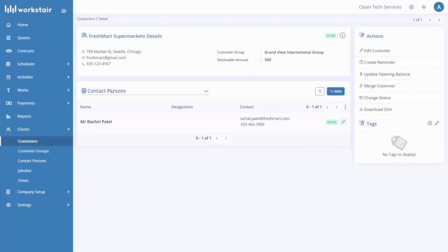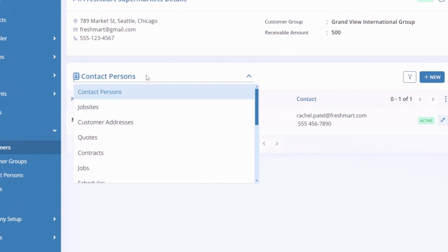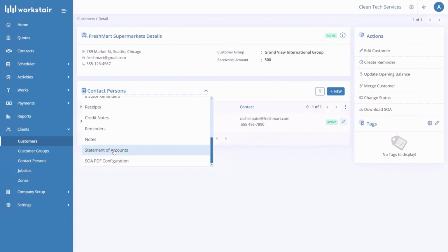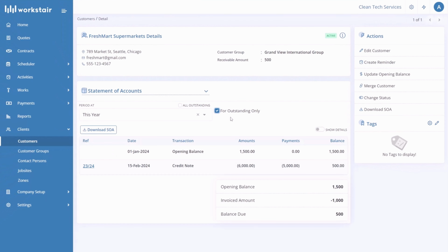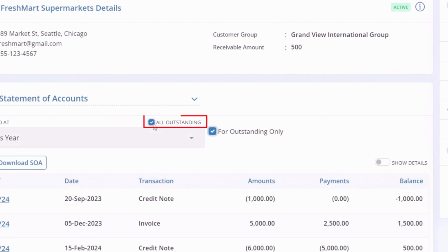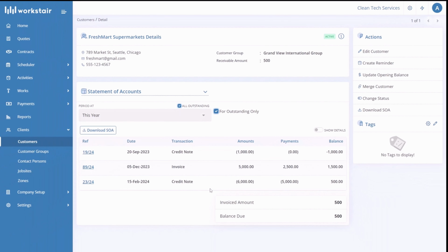On the Customer Details page, choose Statements of Account from the drop-down menu. Here, you can preview the SOA to review all transactions on screen. To see all outstanding transactions, check the All Outstanding box.